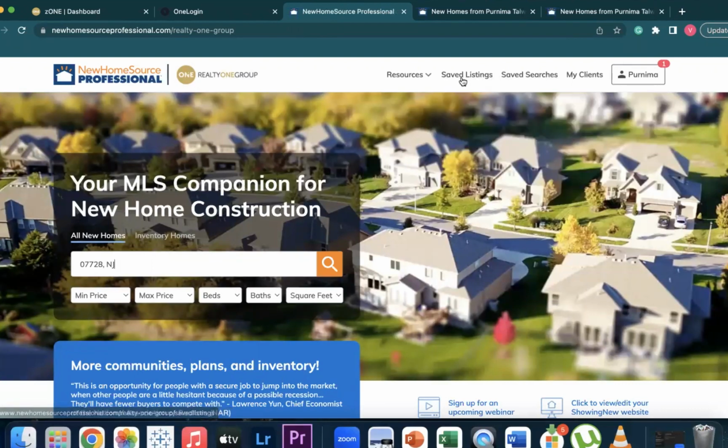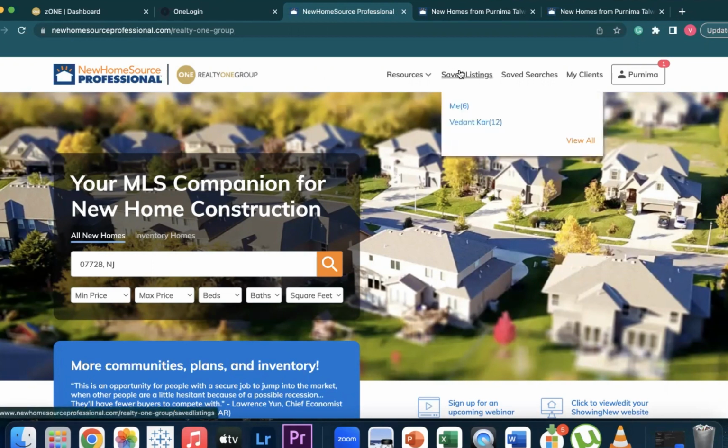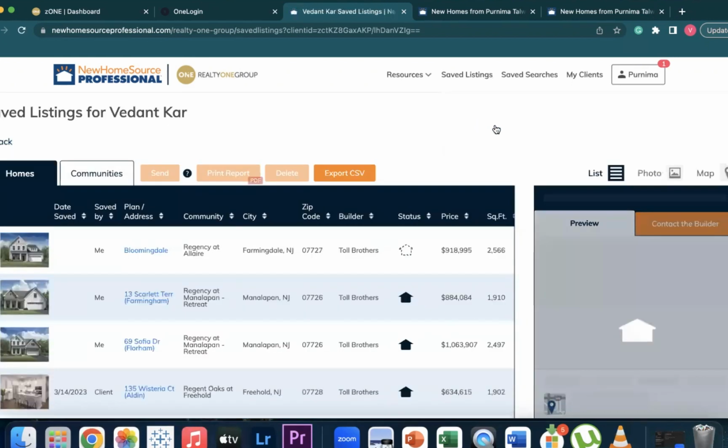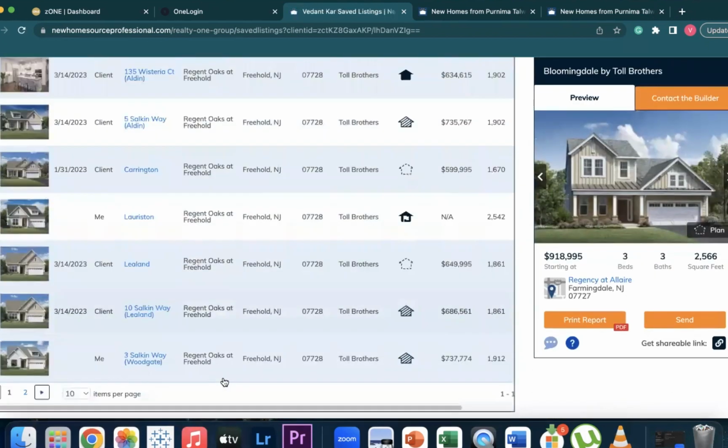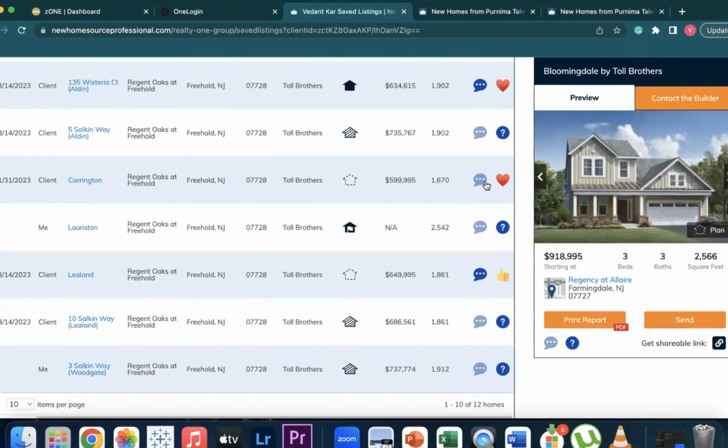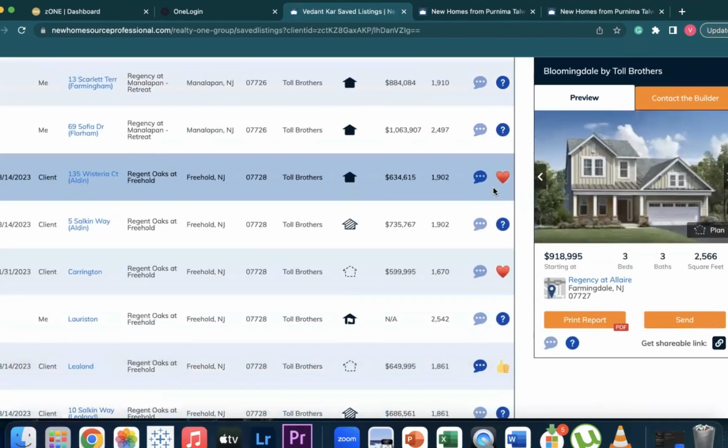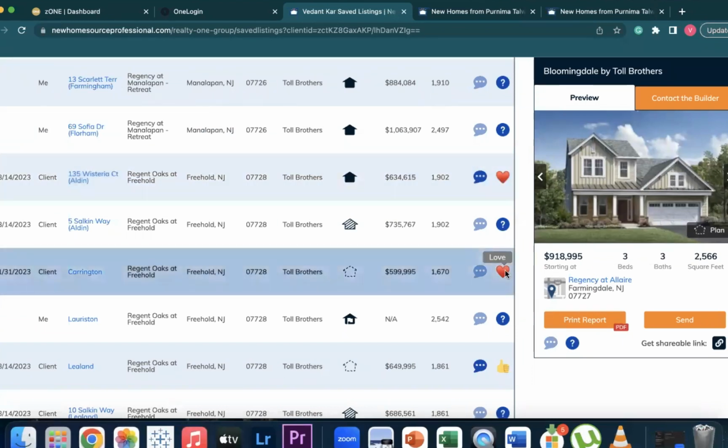And once you look into that, you can always call up the client and ask if he or she is interested in any of these listings. Or what you can do is you can go to save listings, click on your client's name, and then you can see what feedback the client is giving to these listings. Like I can see this is a love feedback. This is also a love feedback. So I can say that client is really interested in these two for now.